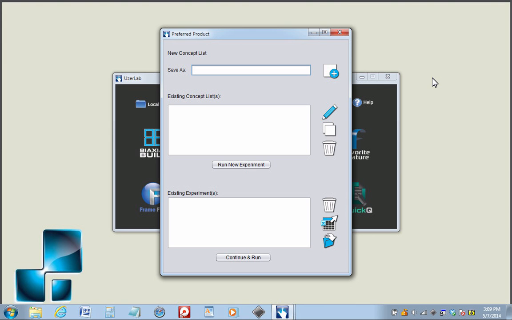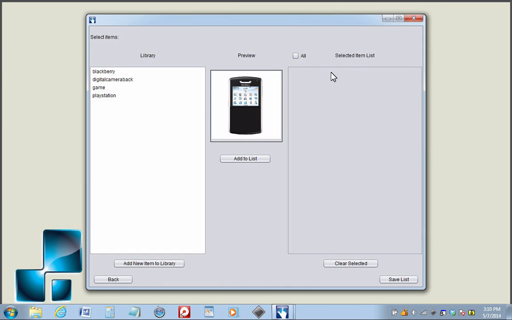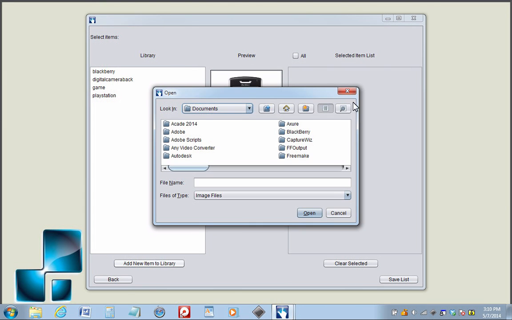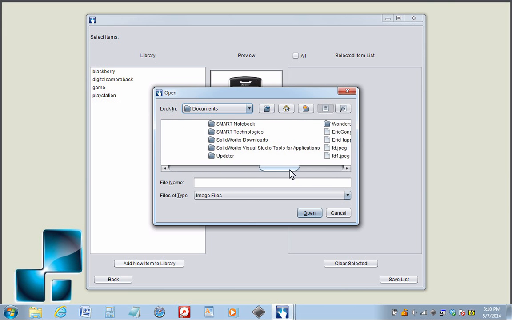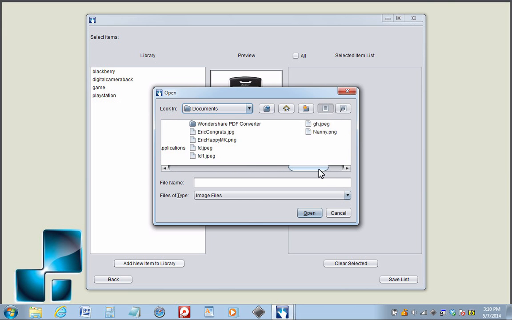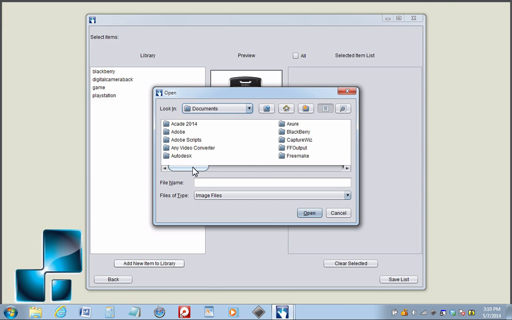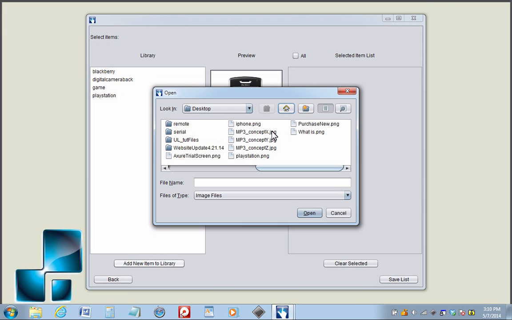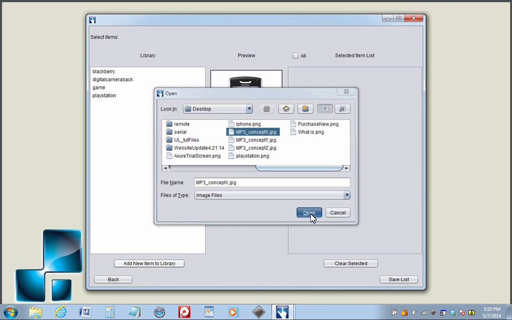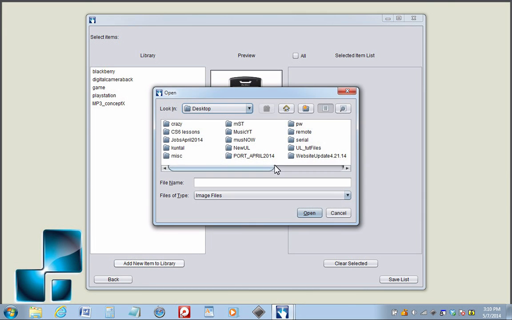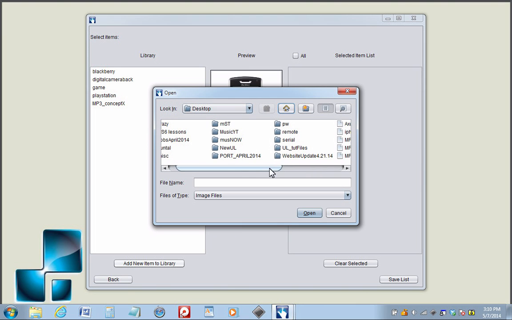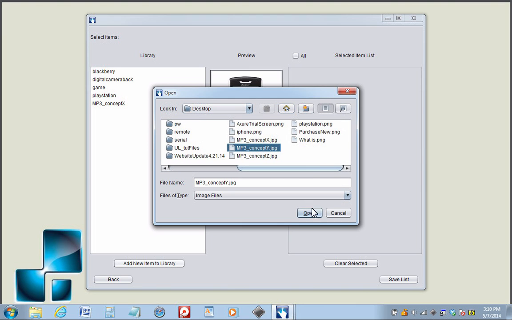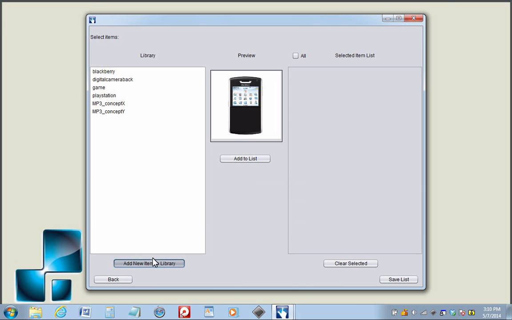So I'm going to go ahead and call this MP3. Click the new button. And then what you'll do is add in your images. So let's say that we have three different concepts for three new form factors for an MP3 player. So we're going to go ahead and search for those three. So let's say X, Y, Z. So I'm going to put in X. I'm going to add into the library Y. And we'll take a look at each one of these.